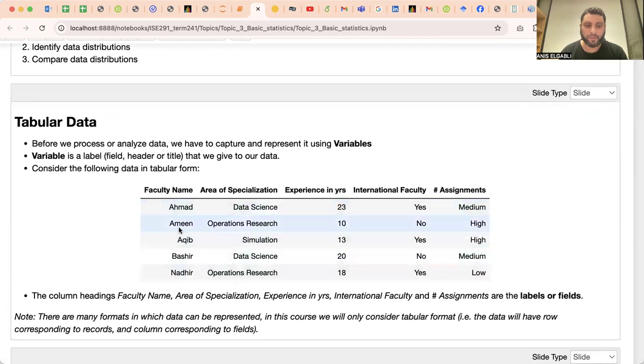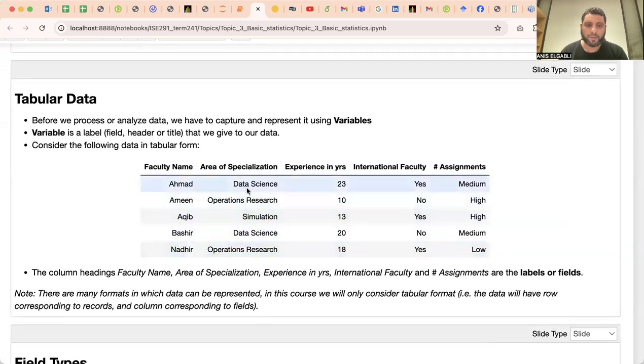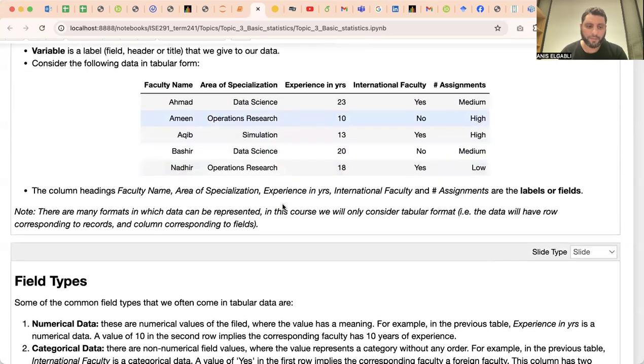We have a number of records, where the rows are the records, and each record has a number of features. These are the columns. The columns are the features. We call them features, variables, fields; there are many names for them. The rows are records or samples. Mostly in this course, we will be working with tabular data.